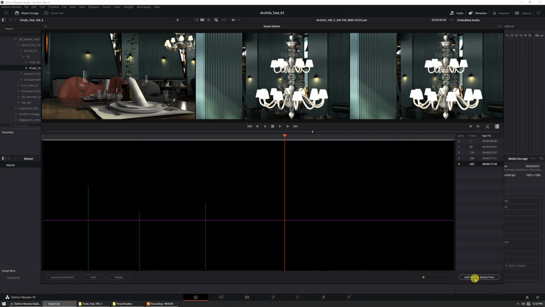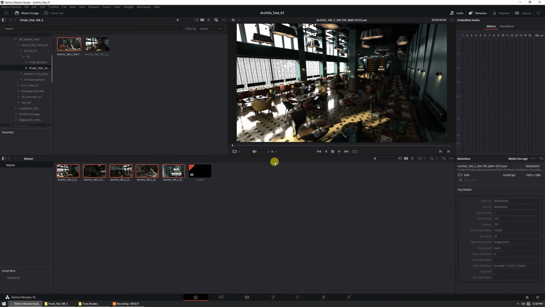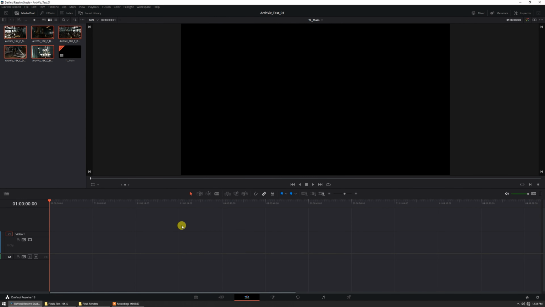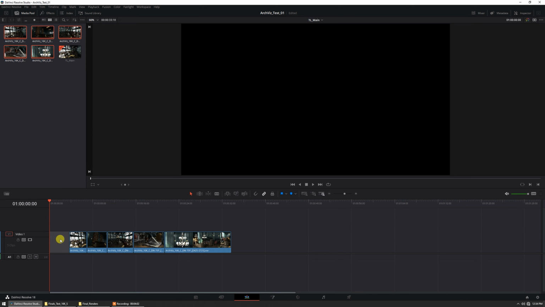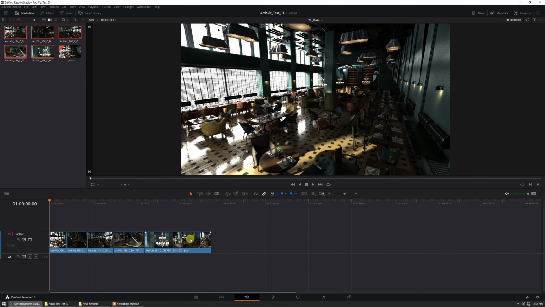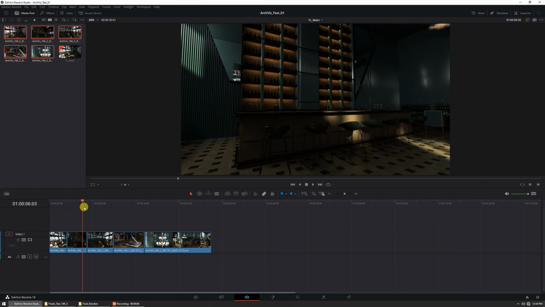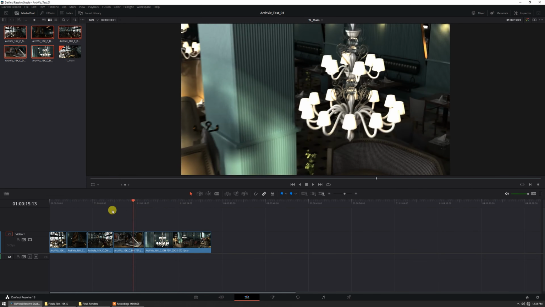We're going to go to Add Cuts to Media Pool, this button down here in the bottom right corner. And now we are going to get out of this. And you can see now these media cuts are in the media pool. So we can go ahead and go to the timeline and drag these into our timeline. And we'll just go over here and press backspace to get rid of all that dead space. And as you can see, we have all of our shots arranged properly in the timeline now.